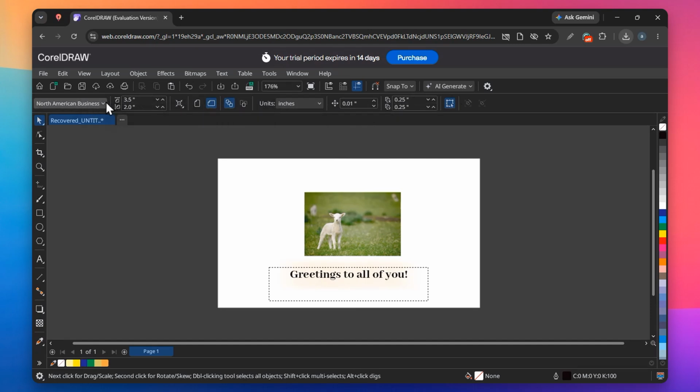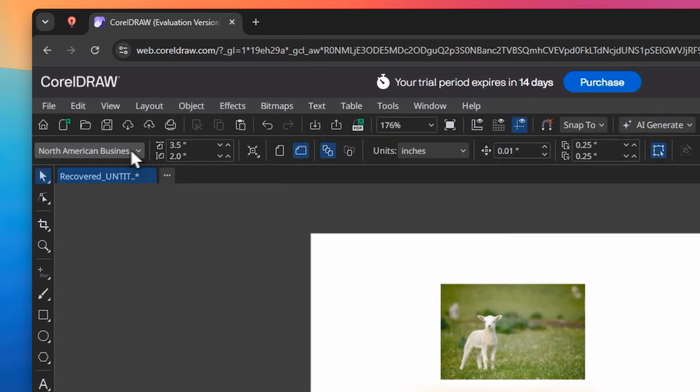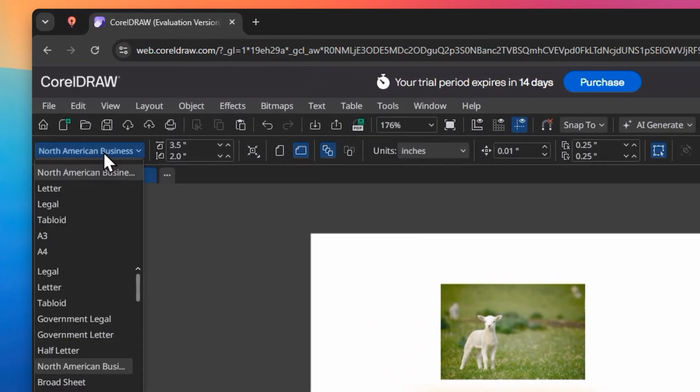To change your canvas to a standard dimension, look for the Page Size drop-down menu. This menu usually defaults to common sizes like letter or A4 depending on your region. Simply click the arrow to open the list and select whichever preset size fits your needs.